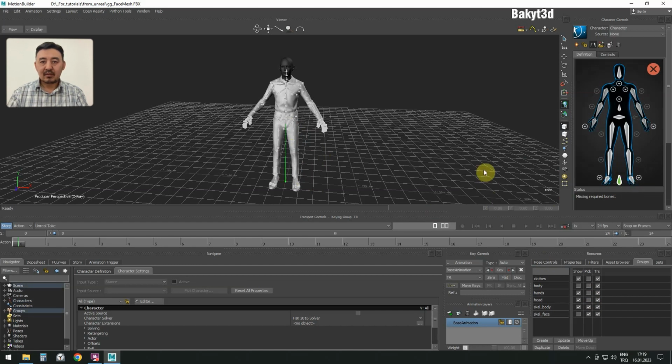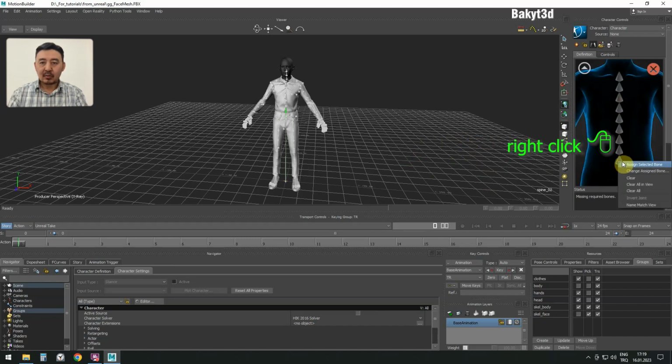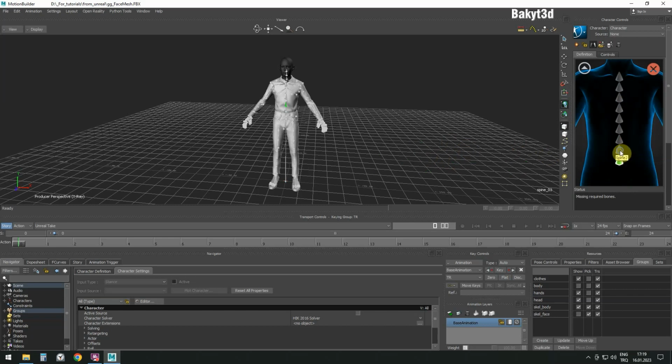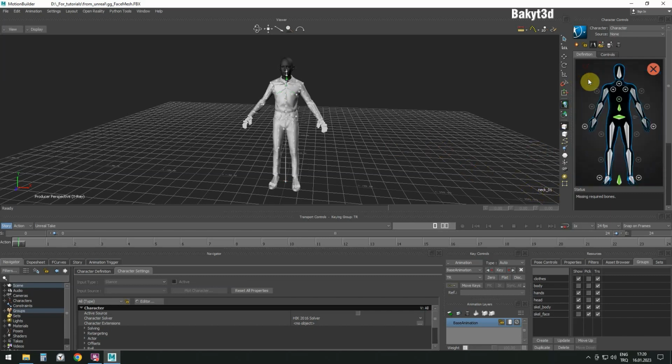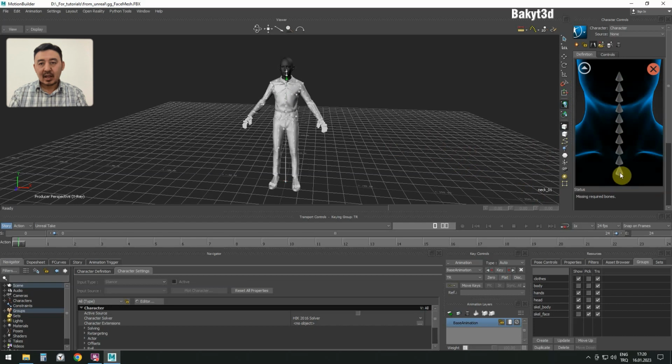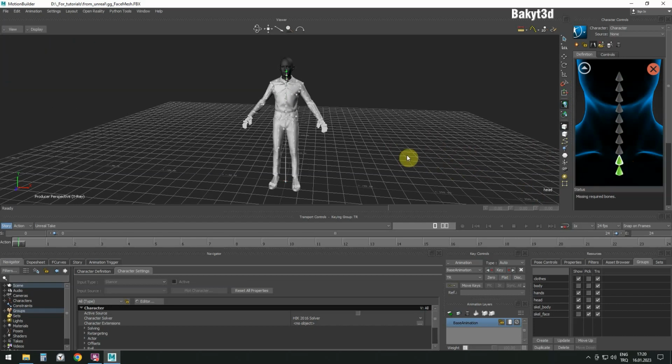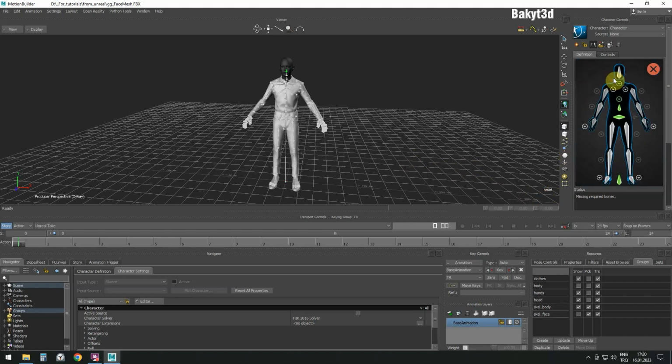Keeping the cursor in the Viewer window, hold Alt and press the down arrow key to move to the next bone. Continue to assign the bones one by one. Let's assign the spine bones. Now do the same with the neck bones. Head bone.